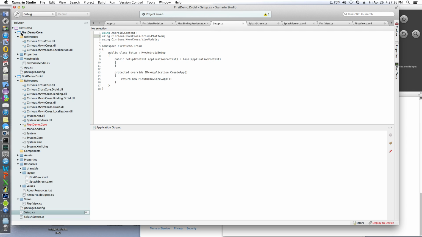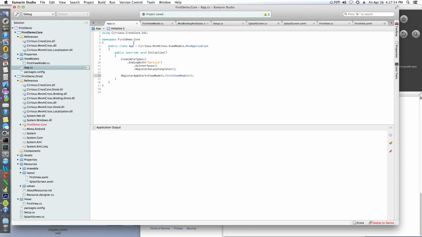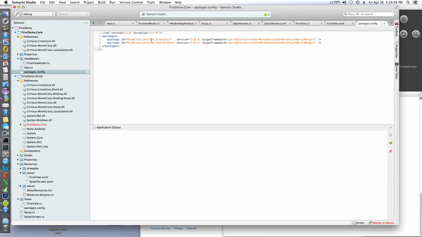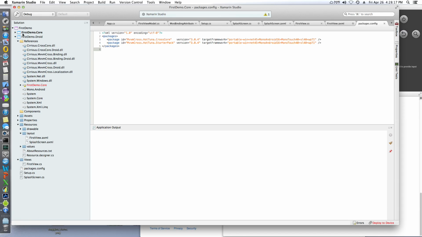So again, just quickly to recap, first core: we needed our references, the three MVX cross references. We needed a view models directory we had to create with our first view model. We had to create the app class and the packages.config. The app class simply was our first demo core class app, creatable types ending with service, as interfaces, register as lazy singleton, register app start view models first view model, and our packages config had our MVX cross core and our starter pack. That finished off our core, which, if you remember, compiled.